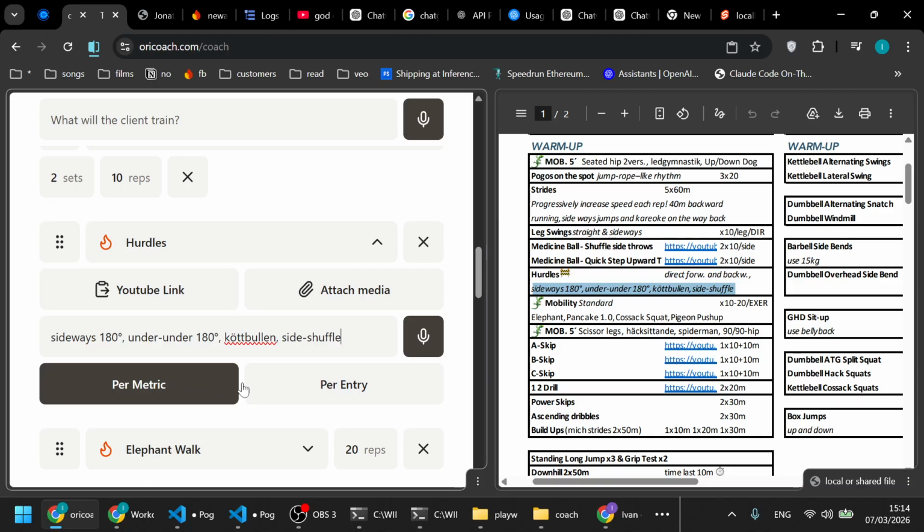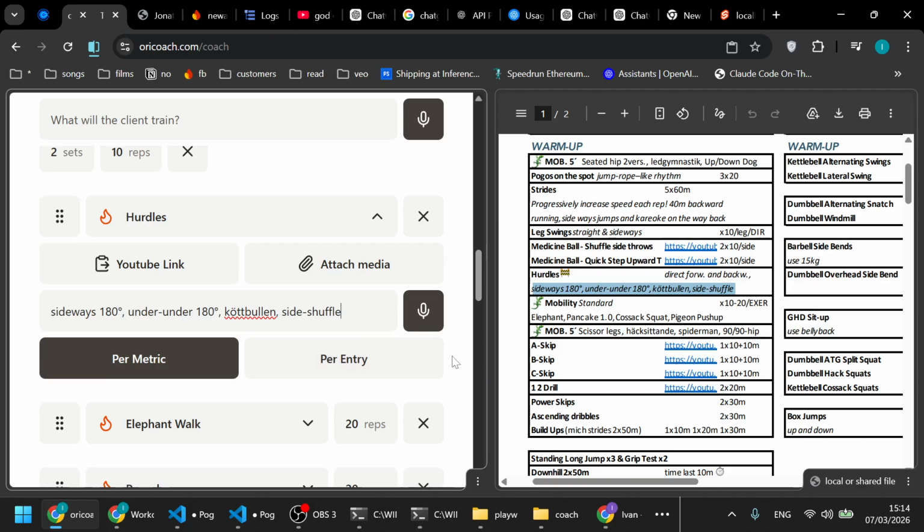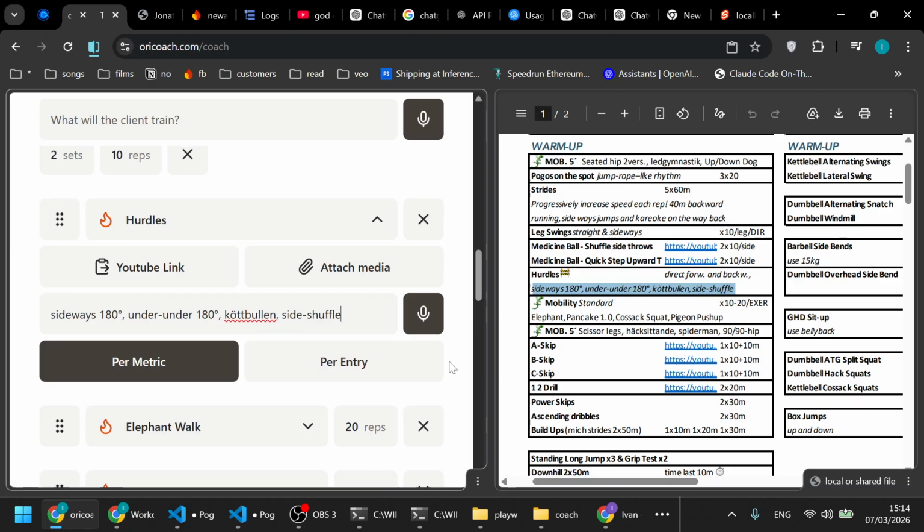The difference between per metric and per entry is that if you have per metric selected, then it works the same way as videos. So every time you have hurdles somewhere, it will show them this note. But per entry, it's basically if you have a specific workout and you want a note just for this exercise and this specific day and specific workout, then you select per entry. Maybe I'll show that later.